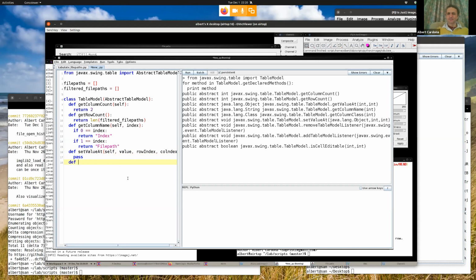Okay, what are we doing next? Oh yeah. Remove table listeners, whatever, we don't care about, because we're actually not implementing the interface. We're actually extending an abstract class that already implements a bunch of table methods. That makes it simpler. I just wanted to find the key ones that we really need for our table.